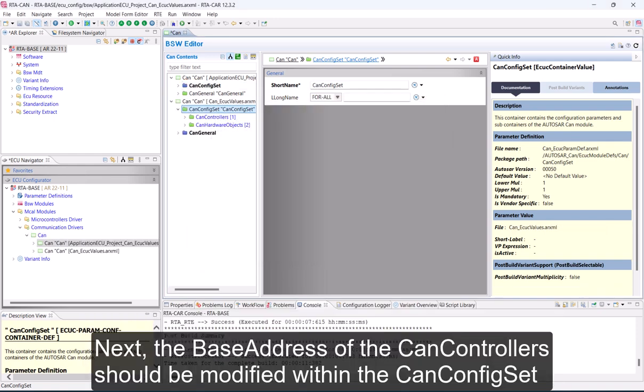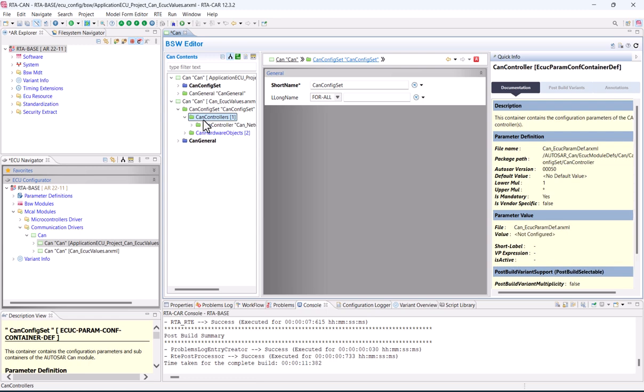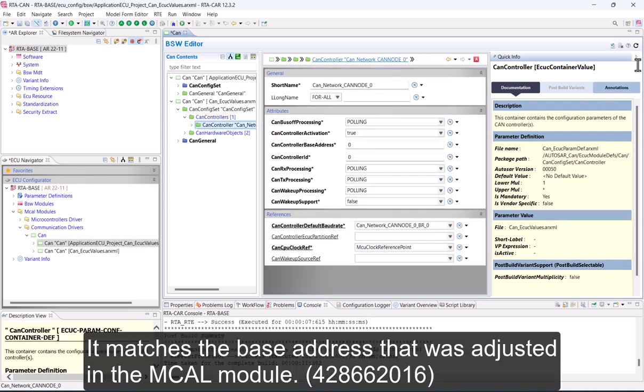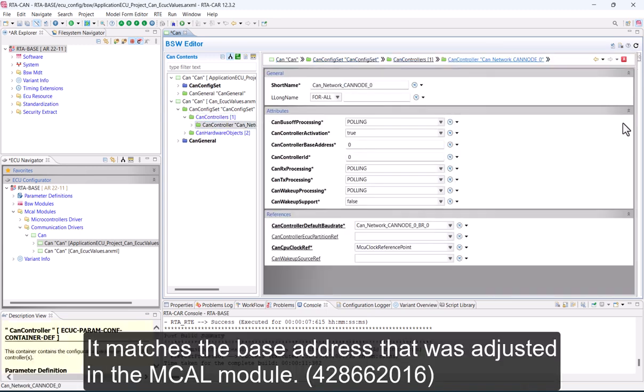Next, the bus address of the CAN controller should be modified within the CAN config set. It matches the base address that was adjusted in the MCAN module: 428,662,016.